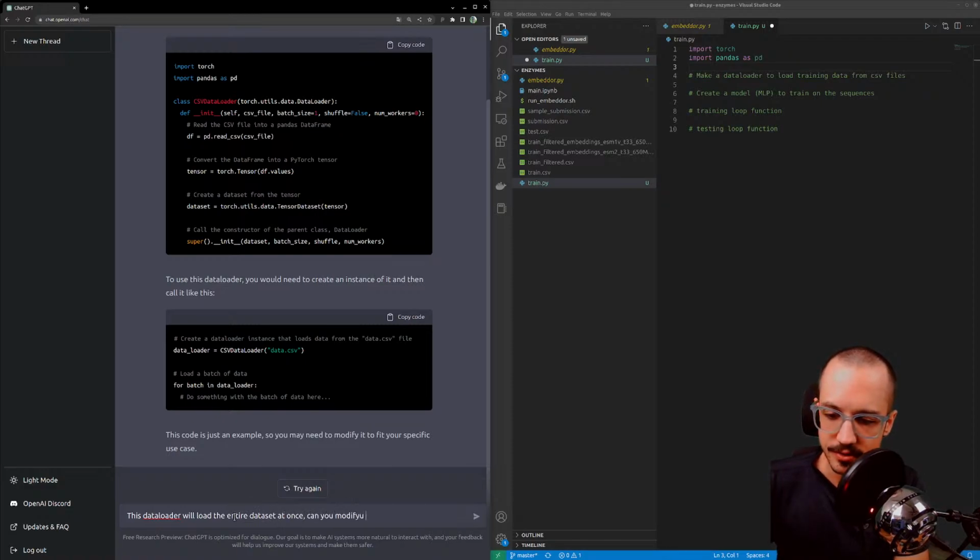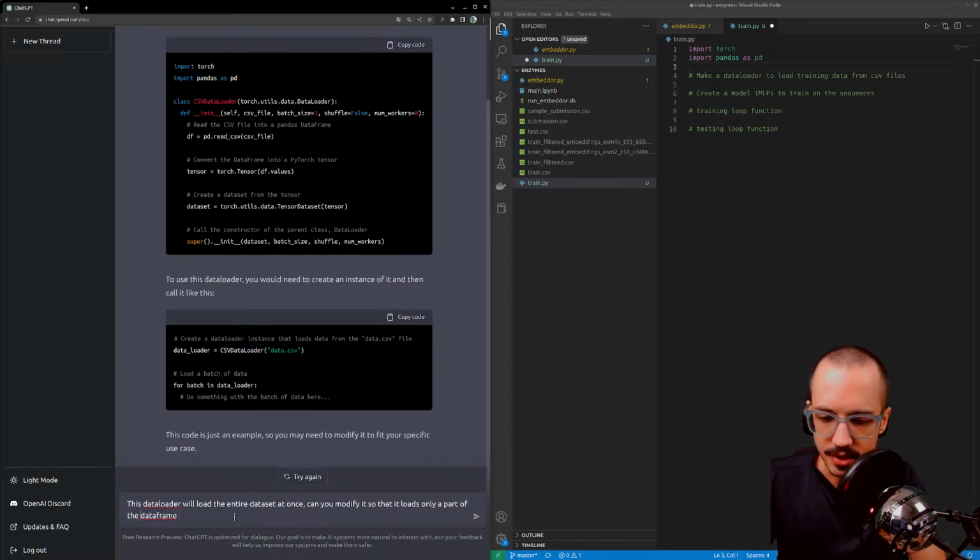Can you modify it so that it loads only a part of the data frame, so that it loads only one batch of the data frame at a time?